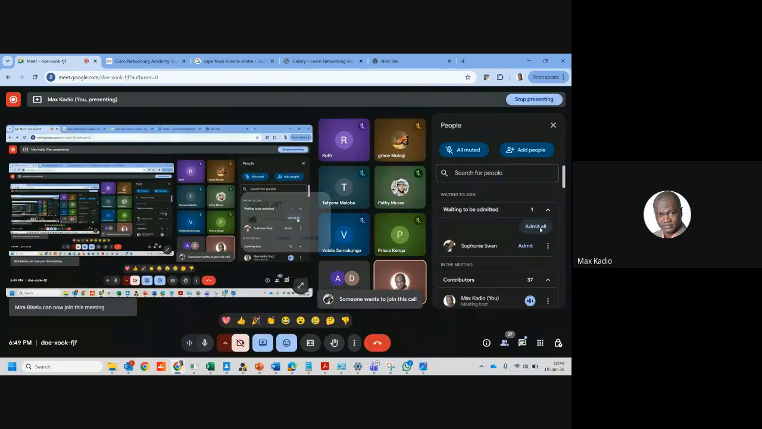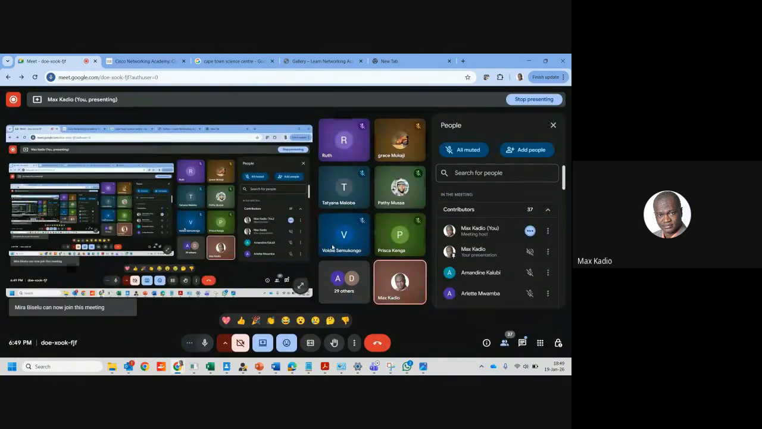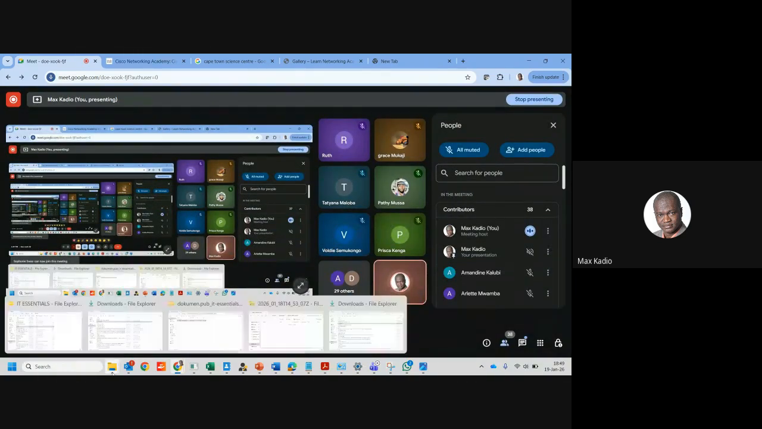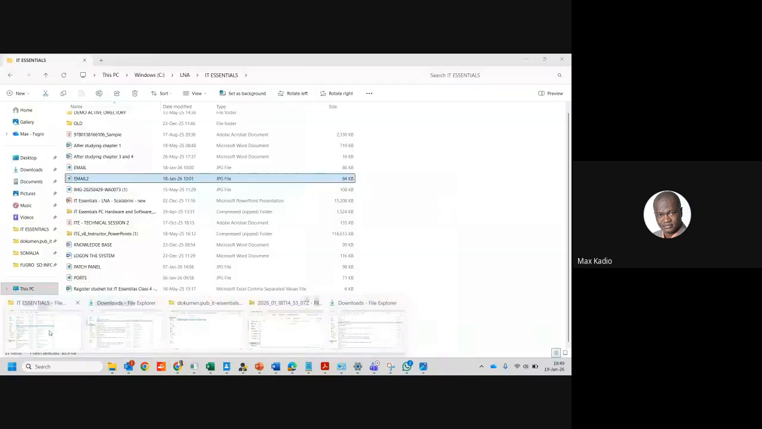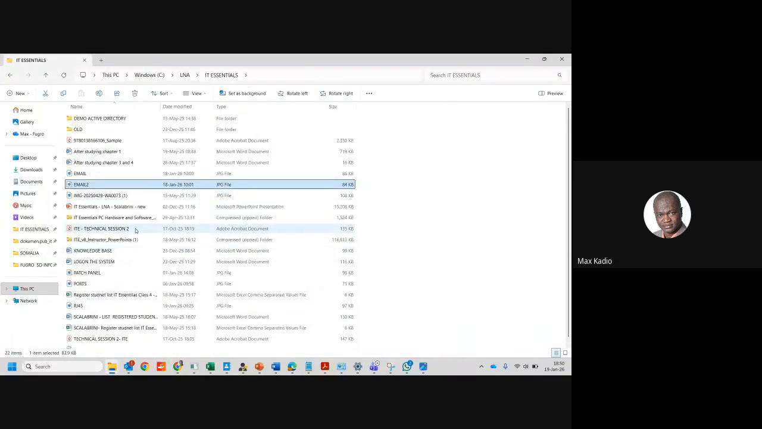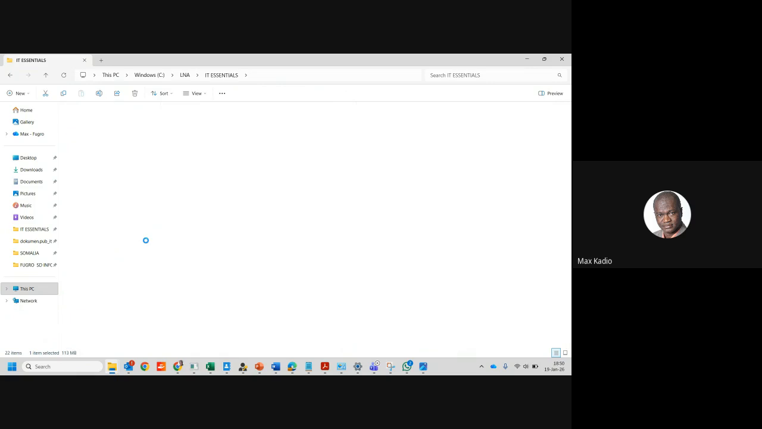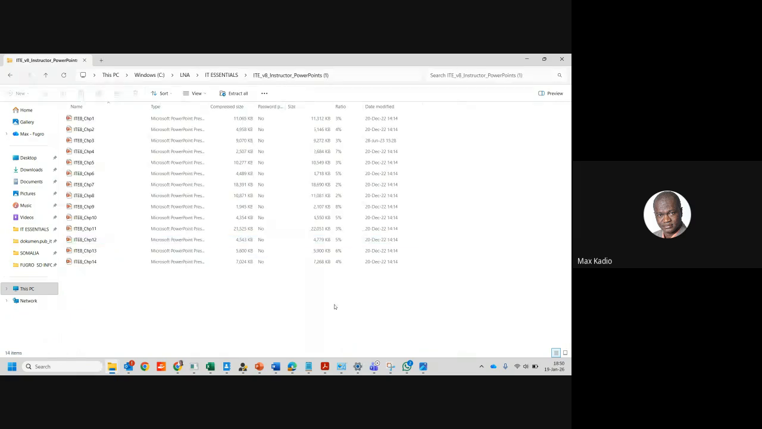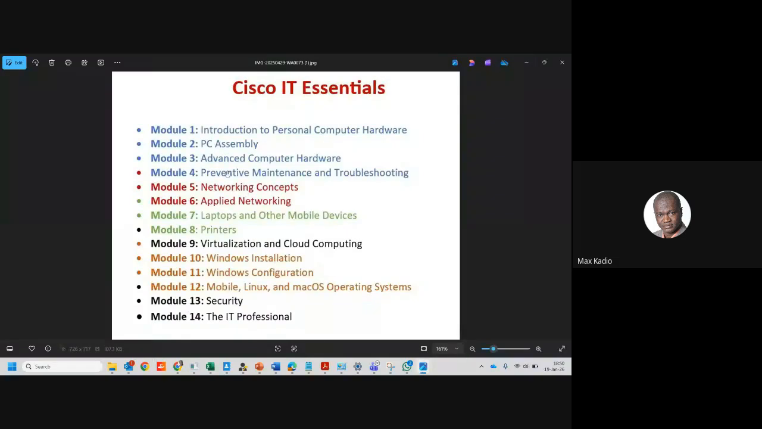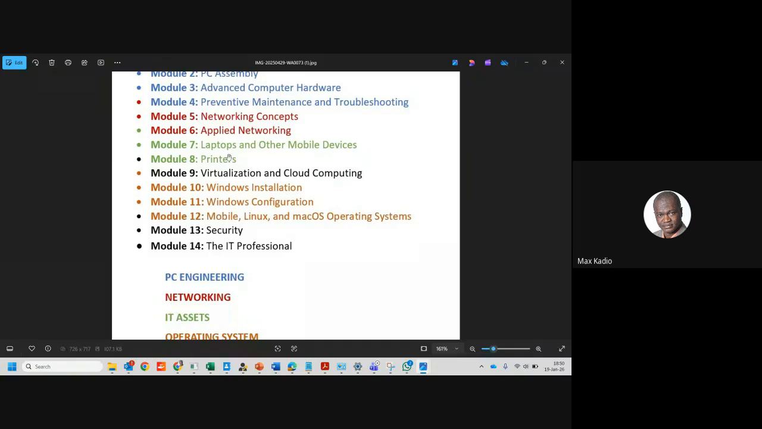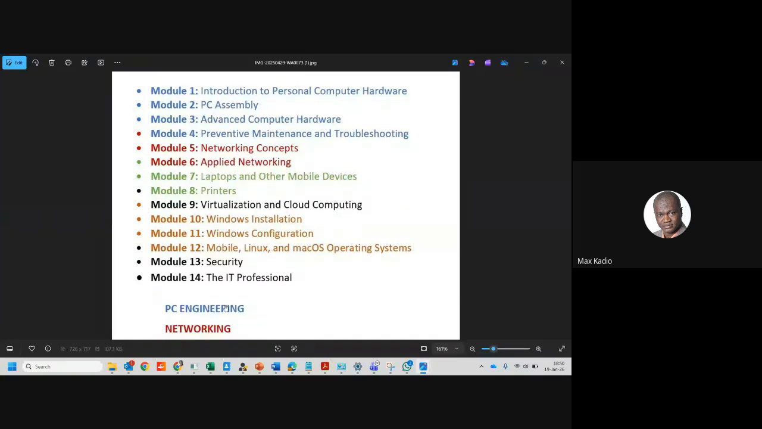Okay, so you know my system, you know everything. Now we're going to start. Any other questions before we start? Because when we start, we start. Instructor PowerPoint. So for students who log on late, I say today we're going to do chapter 3 and 4. It's part of, you see in blue, part of PC engineering. Know your PC, know the components. If you know them, it will be the same for a laptop, the same for a cell phone.